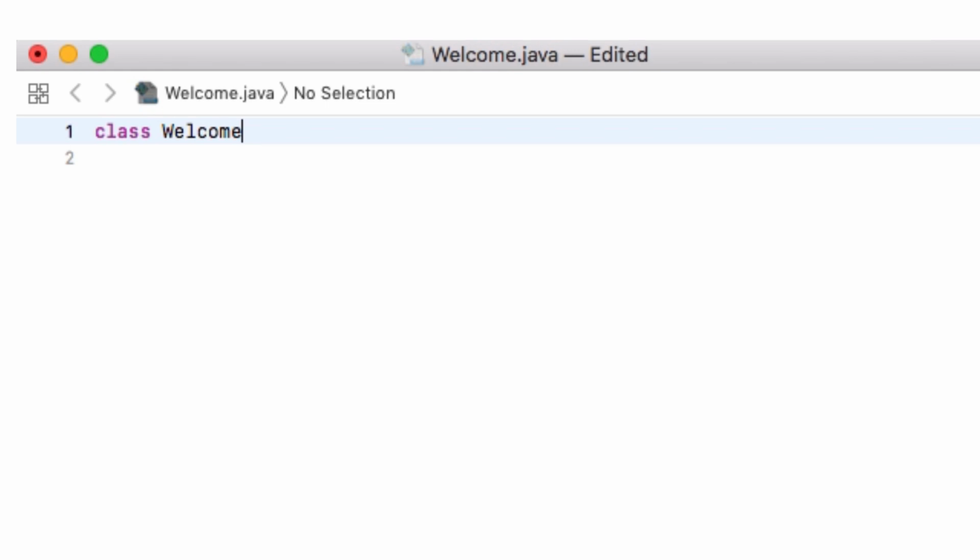After writing class welcome, we have to tell the scope of the program. In Java, mentioning the scope of something is done using curly braces. I am typing an opening curly bracket here and a closing curly bracket here. Everything I will write for the program will be inside these curly braces. These curly braces are defining the scope of the program I am writing.